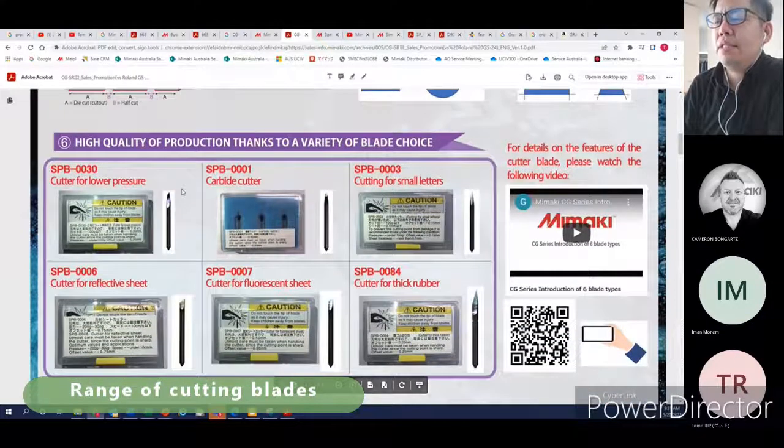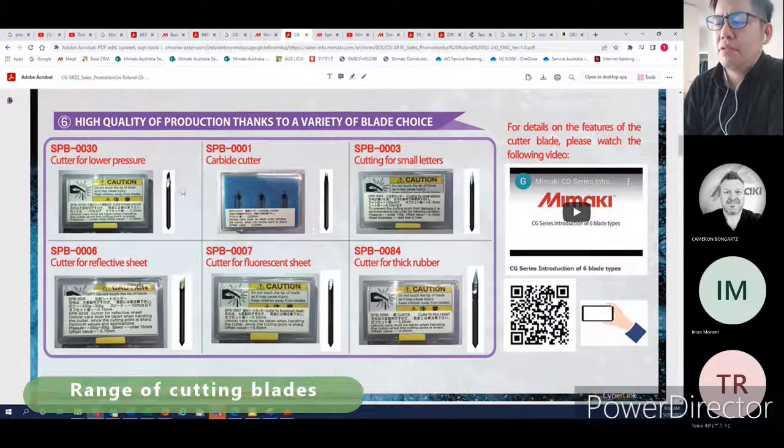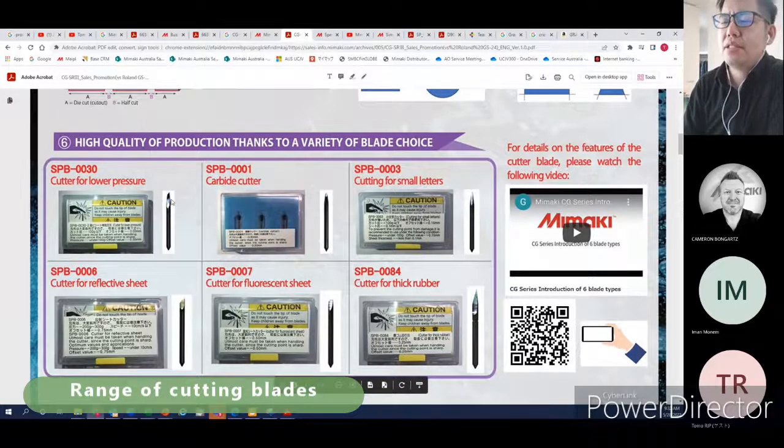Sorry guys, I think it's important to talk also about the types of blade. So I just got this on my display now. Basically we've got 6 different blades, right?